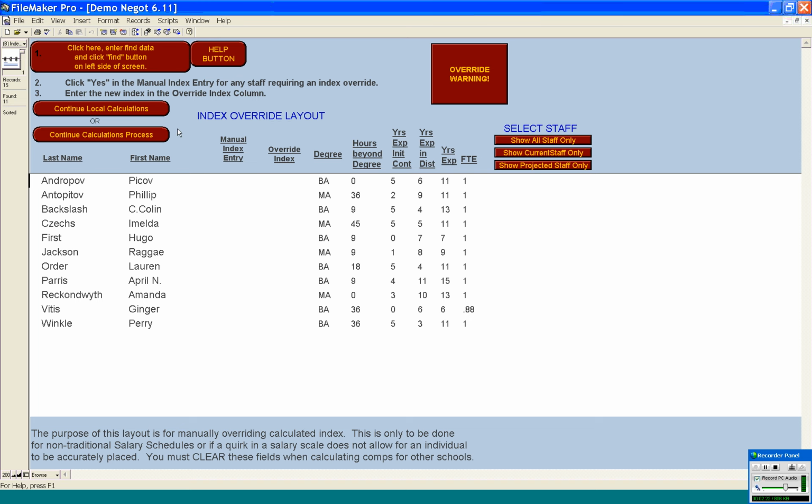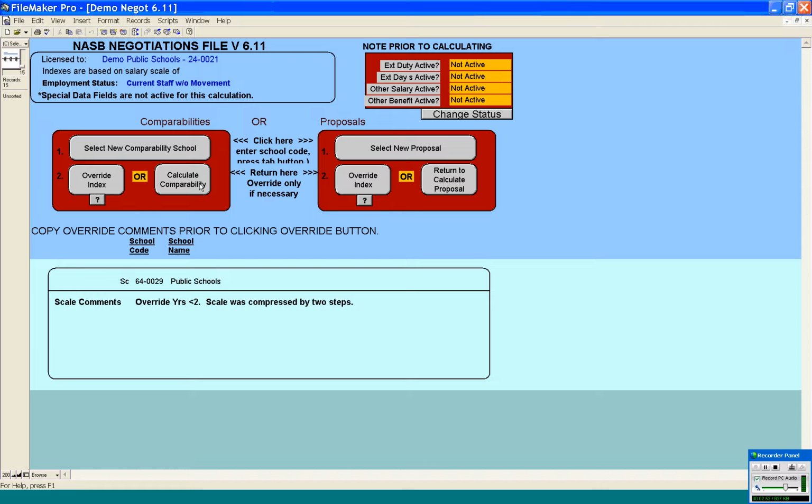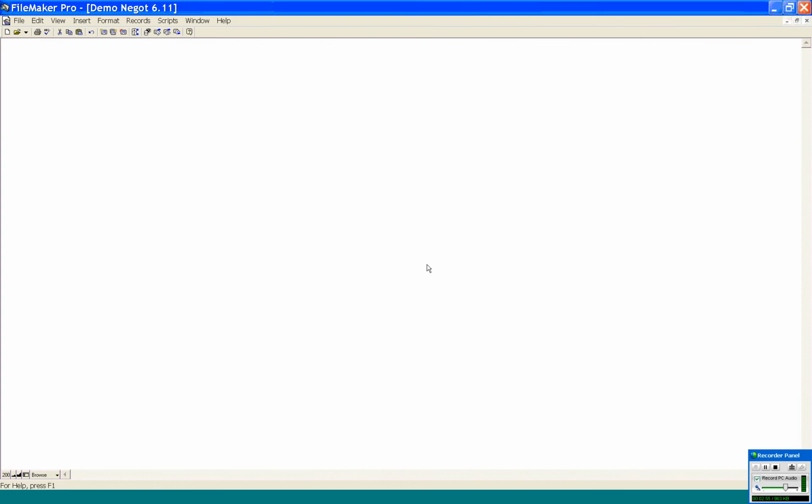Okay. We need to find which members of the staff need to have an override. Everybody with less than 2 years, and I can see quickly that nobody in my staff has less than 2 years, so we're going to continue local calculations. Continue calculations process. Calculate.